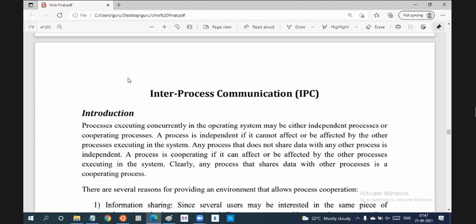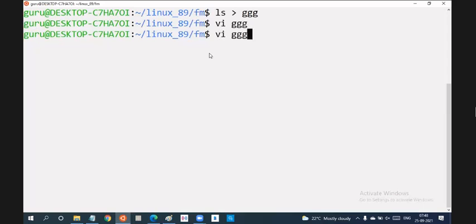Next important discussion, from an interview point of view, that is interprocess communication. One of the students is asking me to repeat here. Now observe.